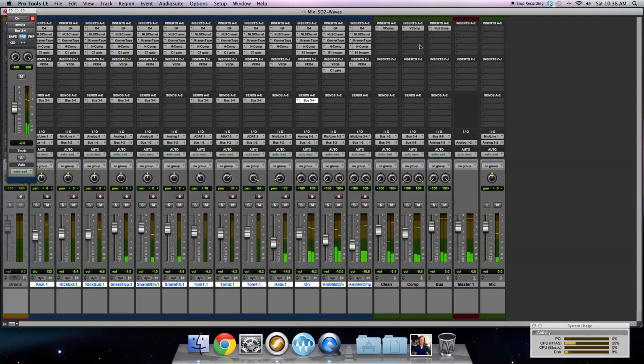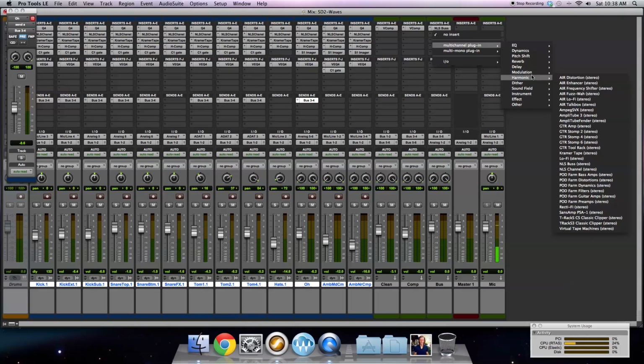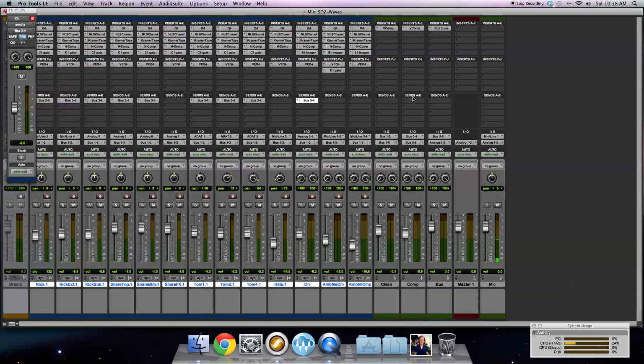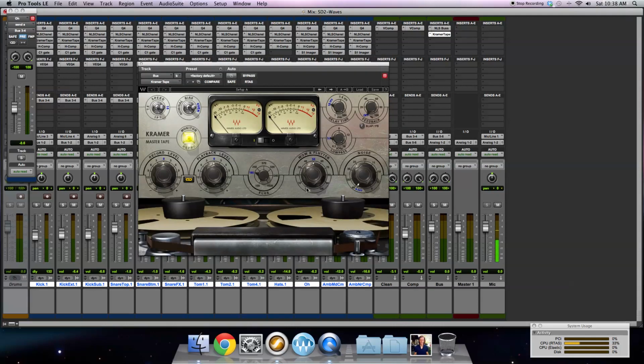Next, I like to add the Kramer tape on here again. You know, I've used it on all the tracks, but for me, the best part about using these tape emulations is when they have a summing effect where you're adding a little bit of the sound on the tracks, a little bit of the sound on the bus as well. So you have to watch the record level input gain on this now.